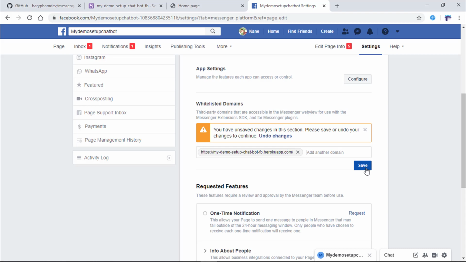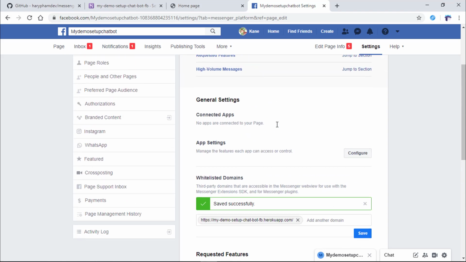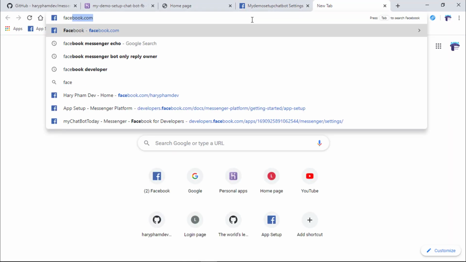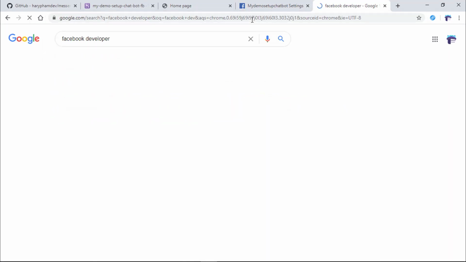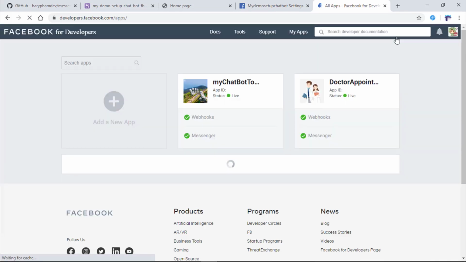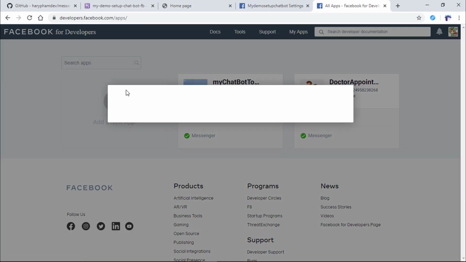The next step we will do is to create a Facebook developer app. Go into Facebook Developer. Then click on My Apps. This is the dashboard showing all the apps created before. If you don't see the Add a New App button, hover the mouse over your Facebook avatar, then click on Create App.